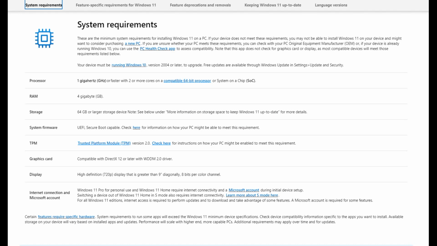So the newest release of Windows 11 has some particular system requirements that must be met in order to even download the operating system. A few of those are hardware based. Actually, all of them are really hardware based. And so those are a 1 gigahertz processor, at least 4 gigabytes of RAM, at least 64 gigabytes of storage, a UEFI secure boot capable BIOS, TPM 2.0, a compatible DirectX 12 or later graphics card, and a high definition display, as well as an internet connection, of course.